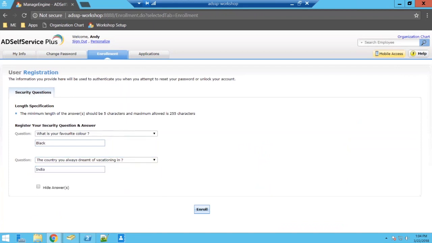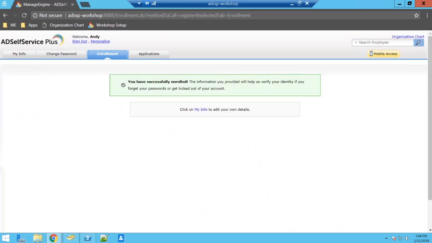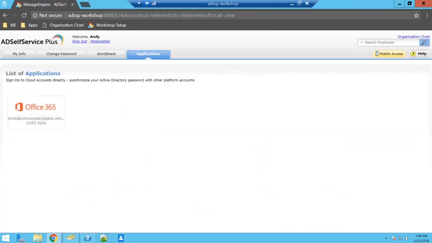I chose my security question answers. I've enrolled with ADSelfService Plus. And yes, under the Applications tab, Andy has only the password synchronization option enabled, simply because the users belonging to finance do not belong to the self-service policy, HR, and admin.